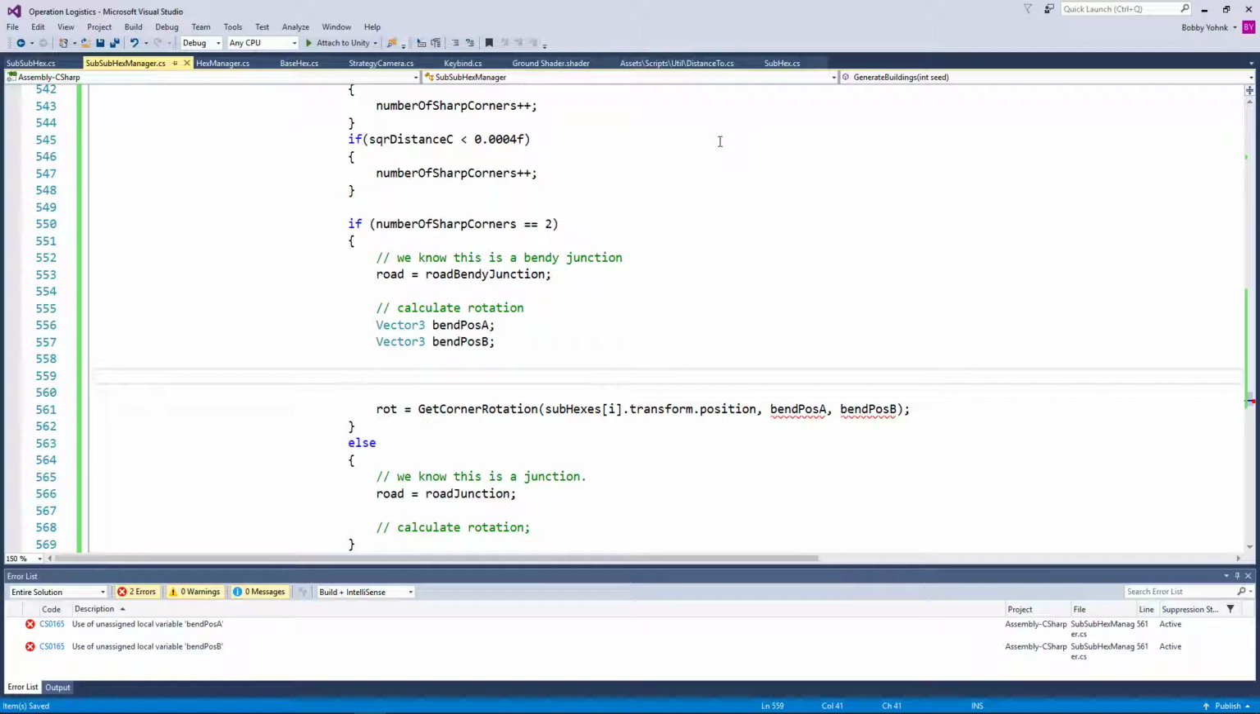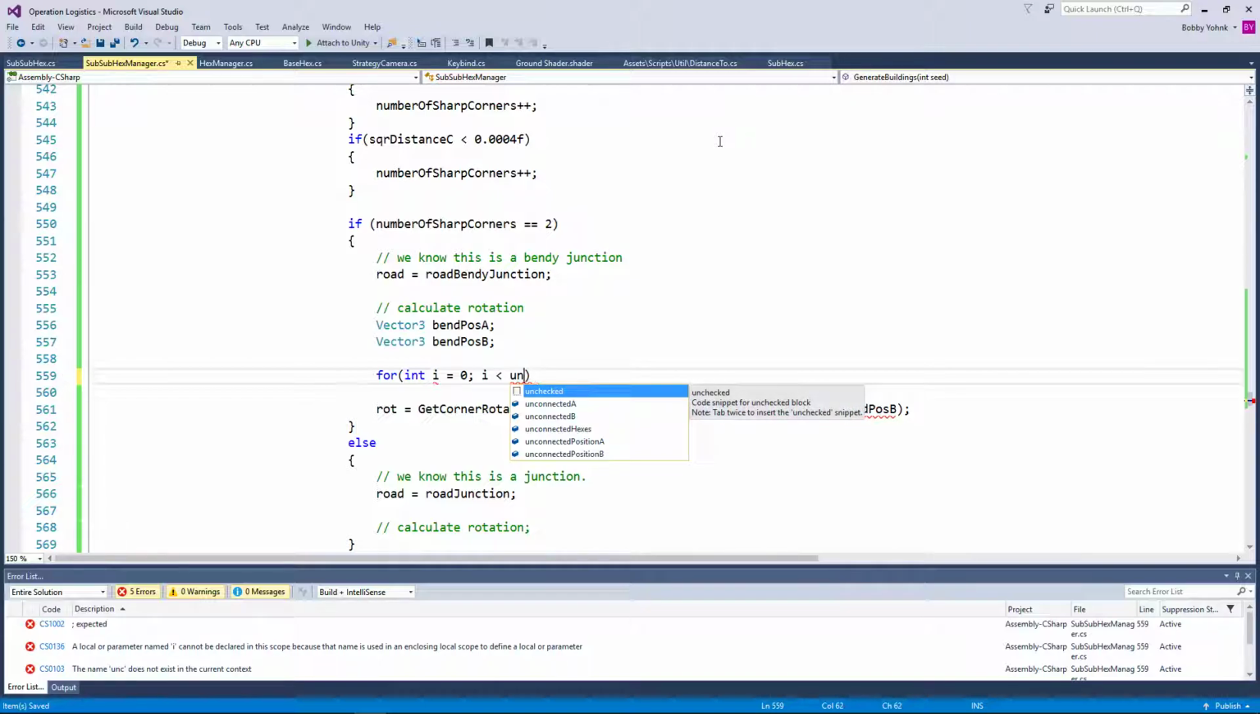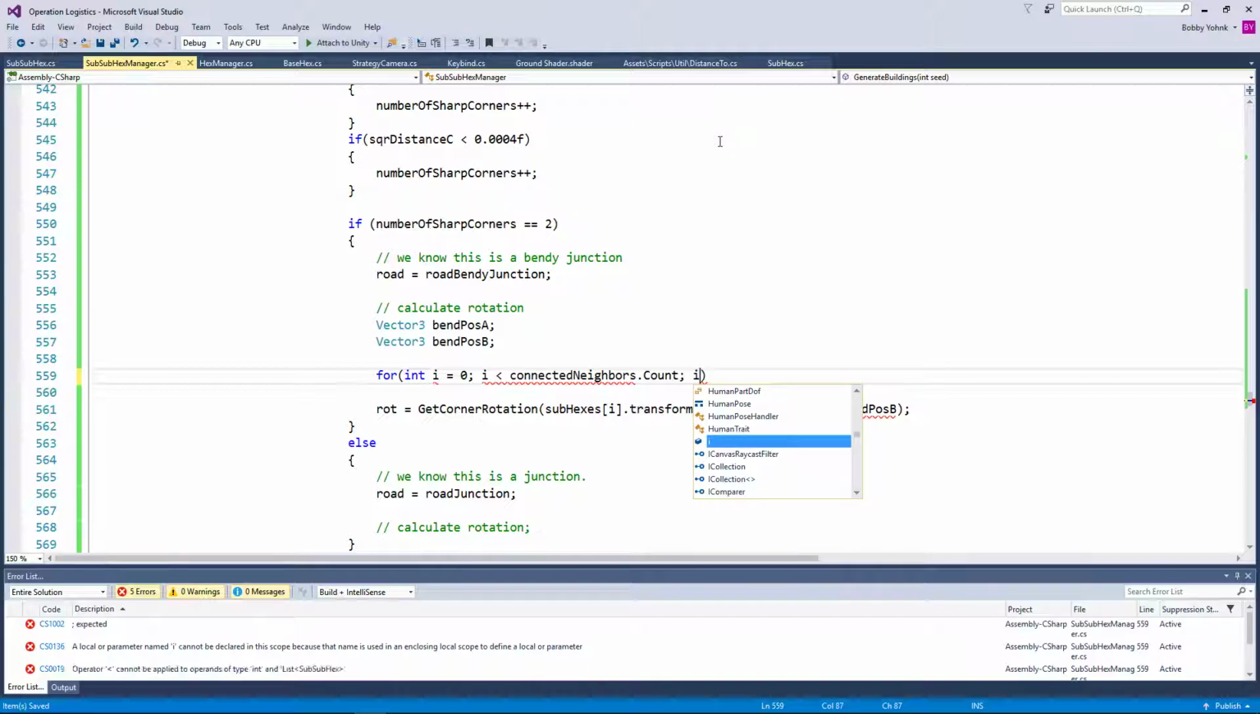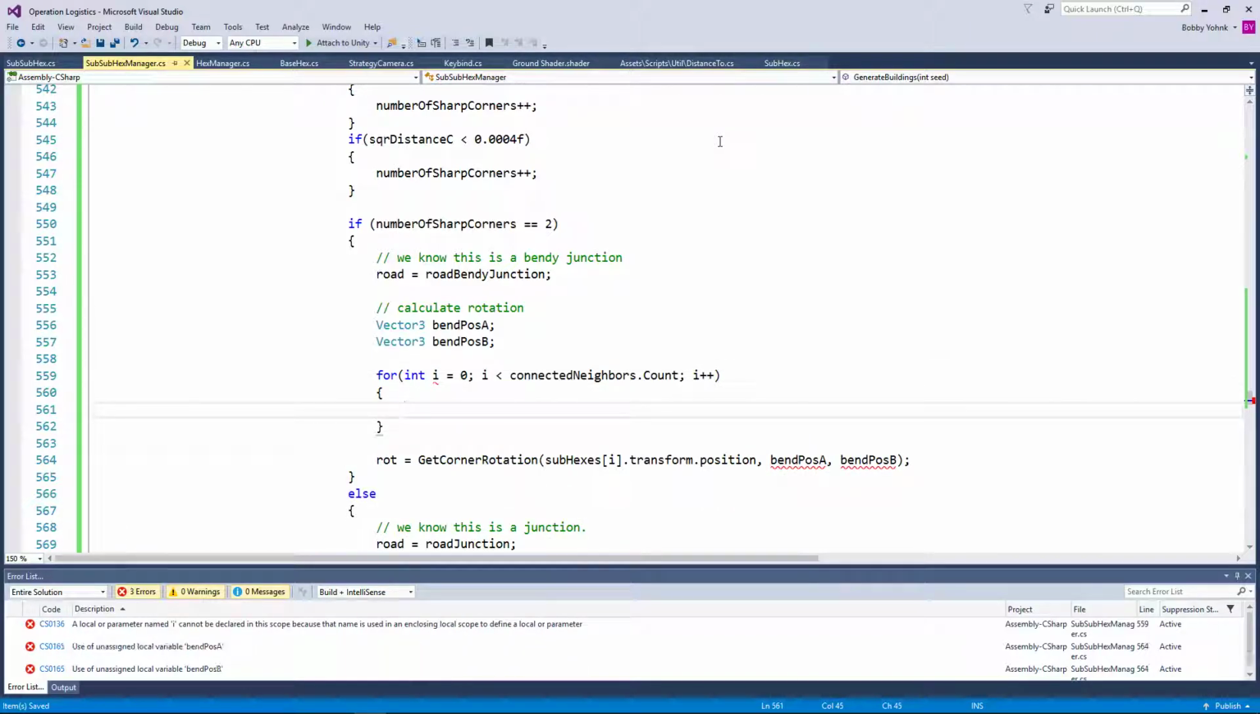So let's go ahead and figure out how exactly we want to do that. We can't necessarily assume that position 0 is going to be that. So let's say for int i equals 0, i is less than connected neighbors dot count, i++. So we're going to iterate through our connected neighbors list, and then we're going to iterate through again, and actually we can't use i here.